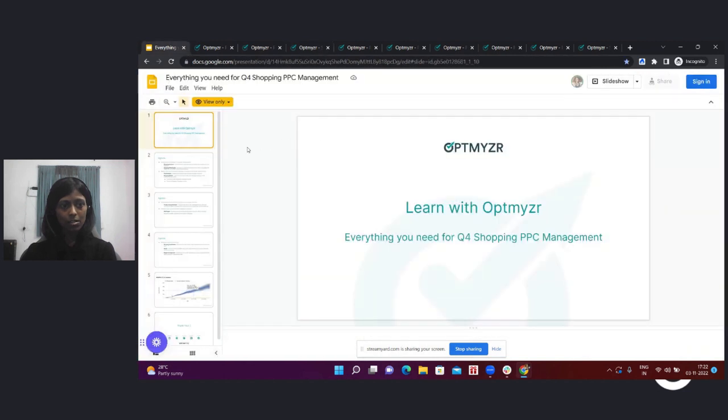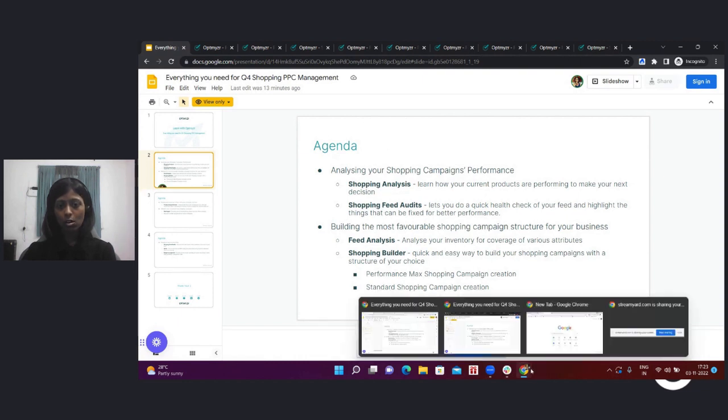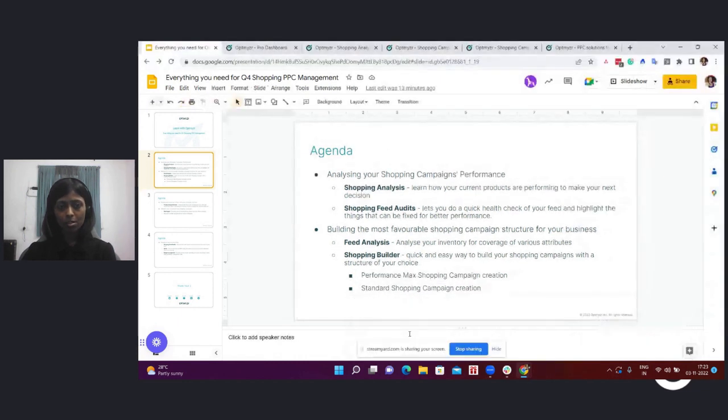Now coming back to the agenda. We already talked about the solution that's in the analysis section. Now the next step is to build a shopping campaign structure that's most favorable for your business. For this, we have a very excellent tool called Shopping Campaign Builder.